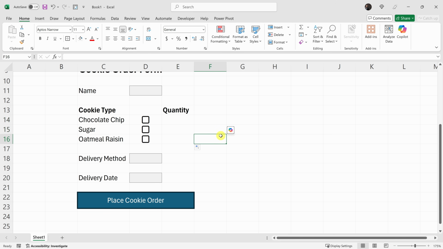Now again, it doesn't look like much happened, but let's test it out. Over here, I'll check this box and look at that. It applies the formatting, and there too, it also applies the formatting. So we've now applied conditional formatting to all three of these cells.